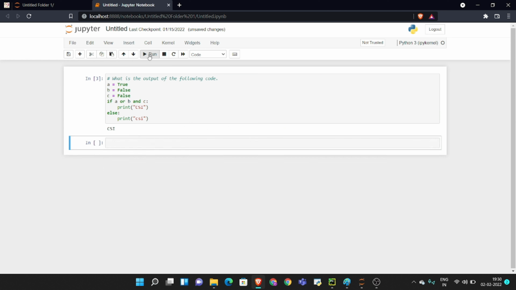See, I'm running the code. See, we got an output, right? CSI. So colons are not at all encouraged at these positions. So that's a simple logic, guys.